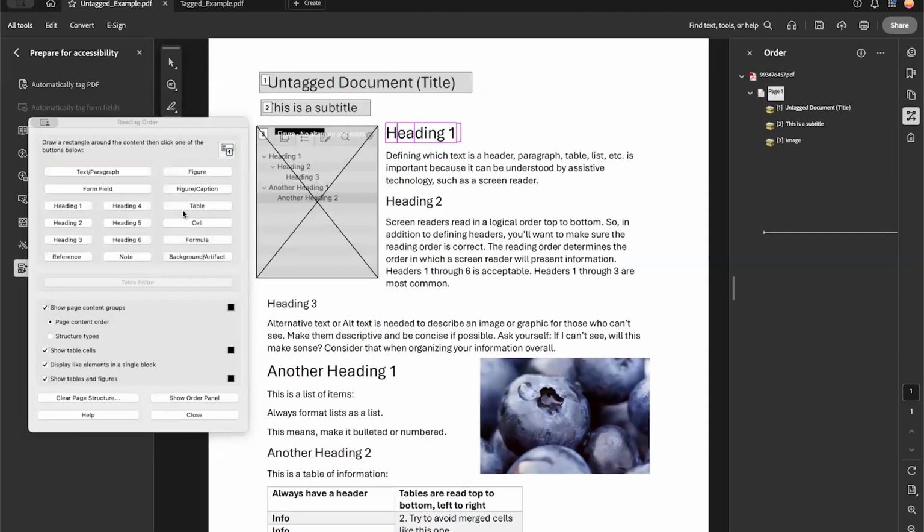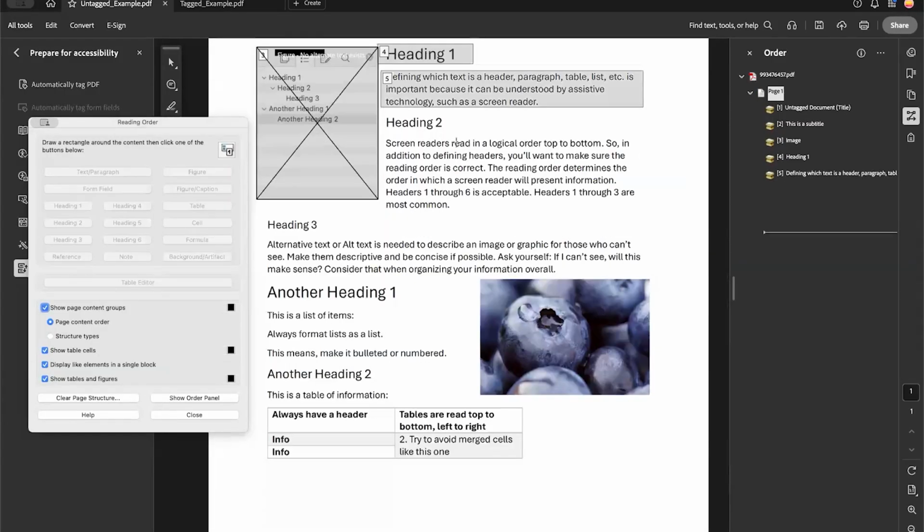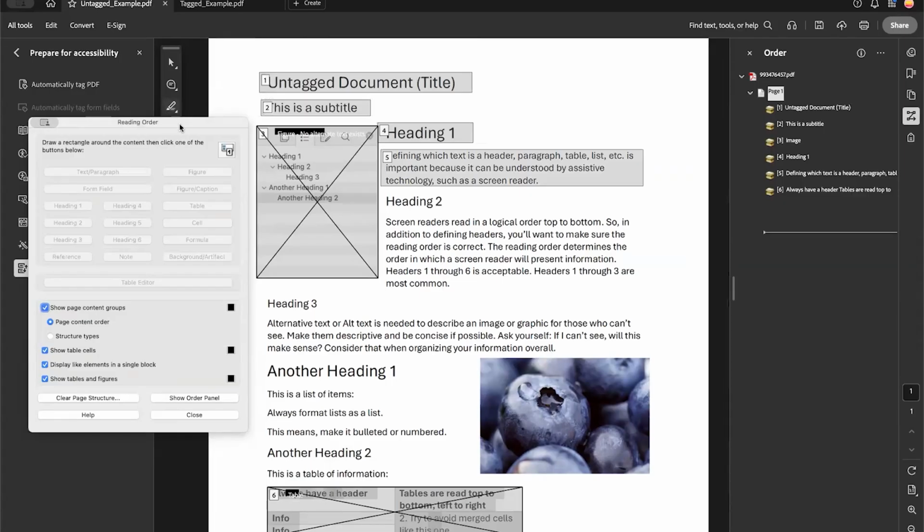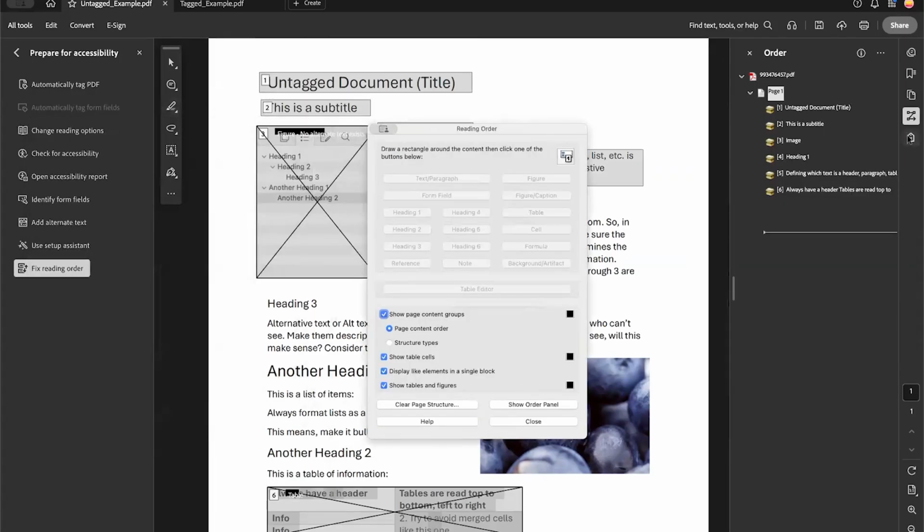Click and drag, select heading 1, click and drag. This is a paragraph. And then you continue doing that for the entire document. This is a table. I can click and drag highlight the entire table, and then I can select table. So that is how you can manually set the tags and the reading order.